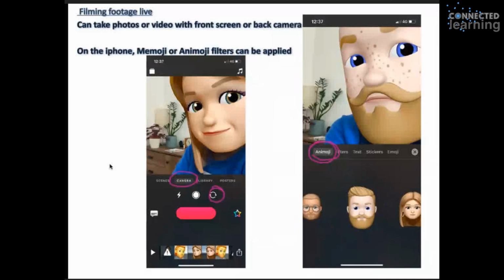On the iPhone, that then also gives you the option to use Memoji or Animoji filters. Unfortunately, you can't do that on the Glasgow City iPads because you don't have the messaging service. But what I did was I just filmed those clips on my iPhone and then airdropped them over to the iPad, and they worked in the iPad.